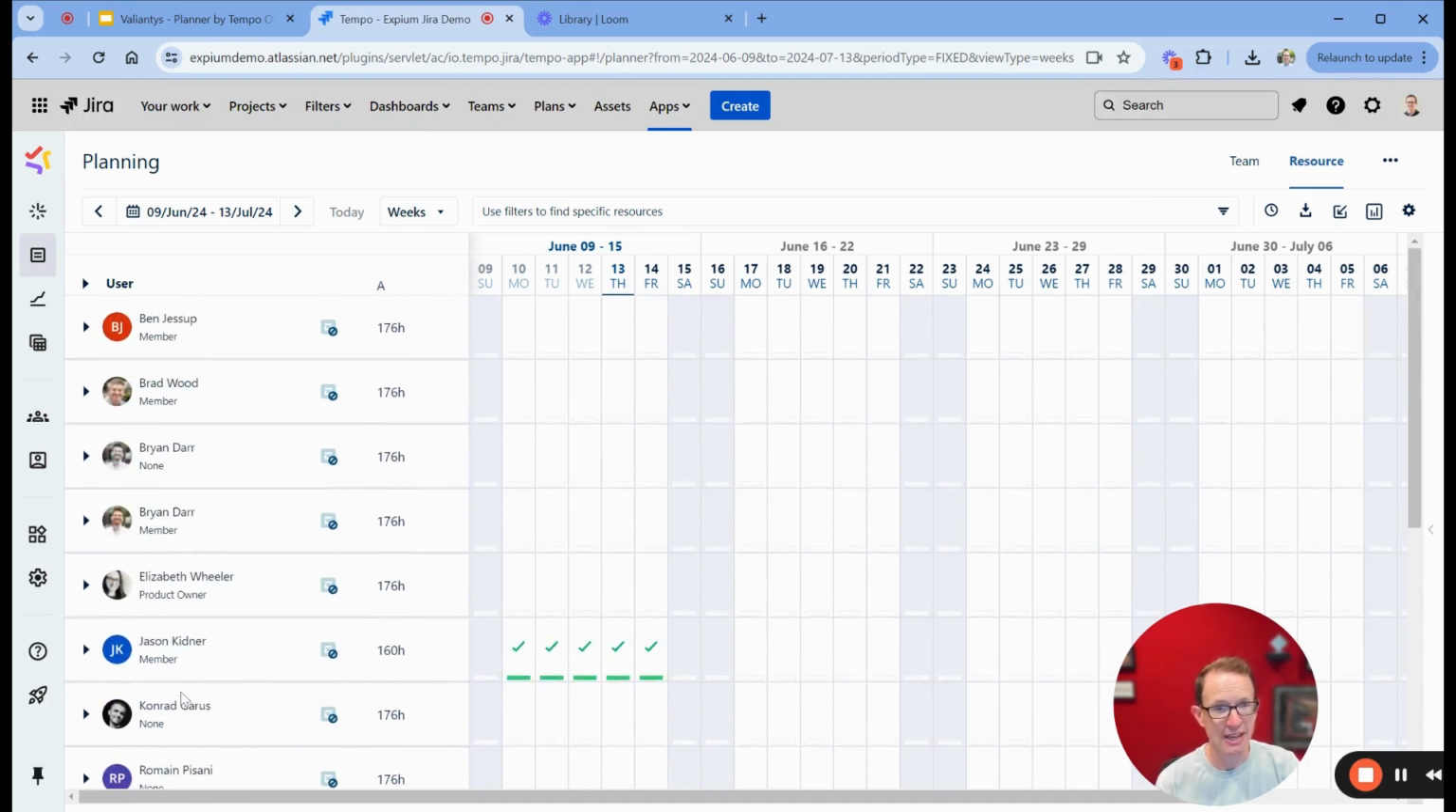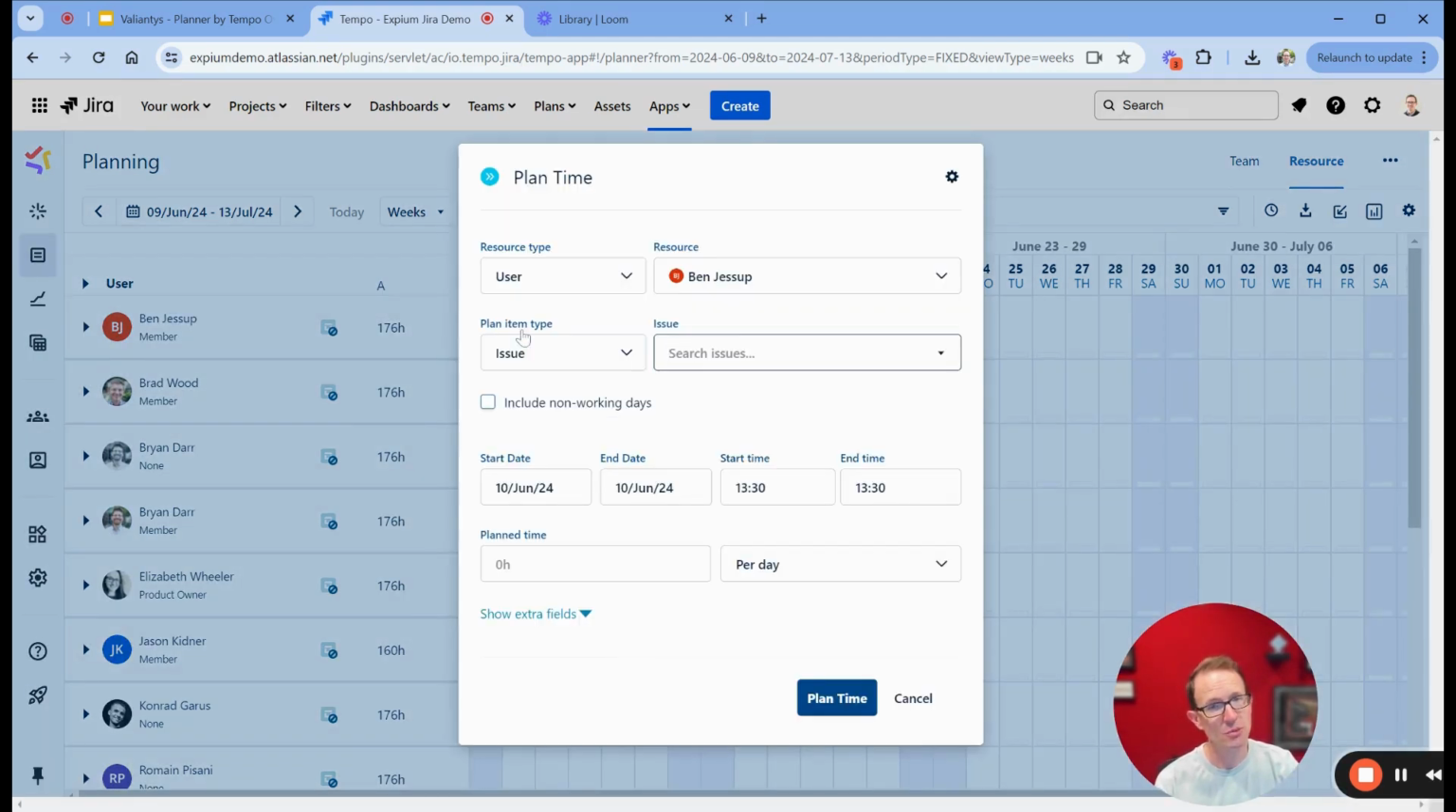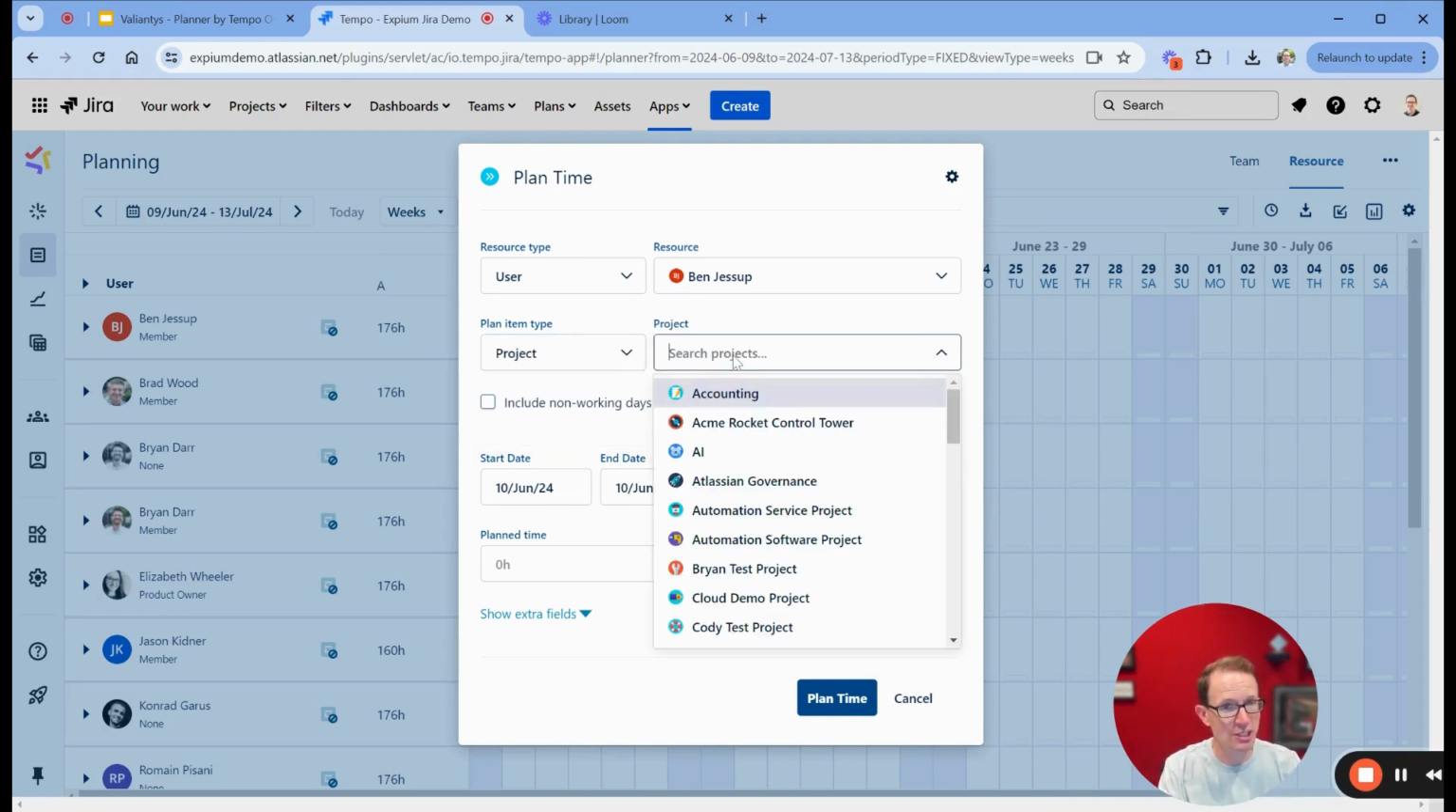And planning time is similar to logging time. If you're used to logging time with timesheets, you come in on a given day, or you can also extend this to multiple days. But the key with planning time is you can plan time for a user or a generic resource on an issue or an entire project. So you may not know the issues or have your work broken down to a level that you want to plan on, but you would likely have a Jira project in place.